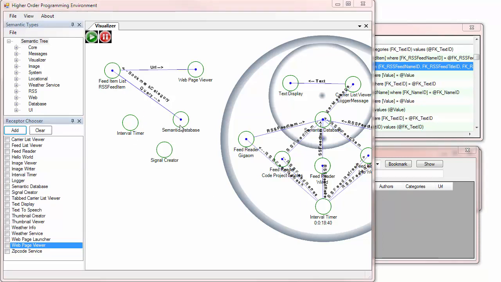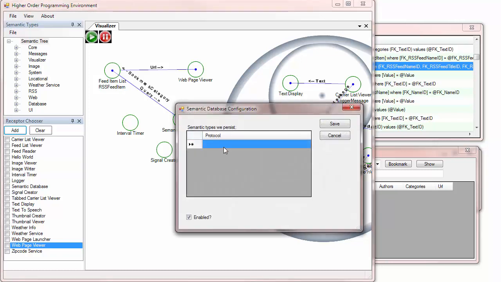Now, the semantic database here, we want to tell it that we are going to persist certain semantic types. These include the URL visited, because we want to track which RSS feeds we visited. It includes RSS feed item displayed, because we want to track which items we have displayed, and also which items we have bookmarked.